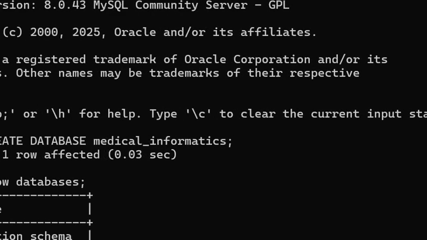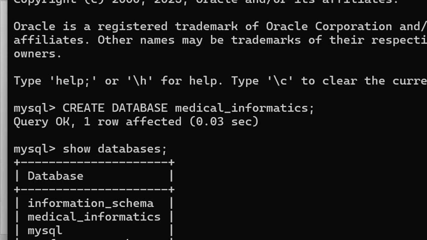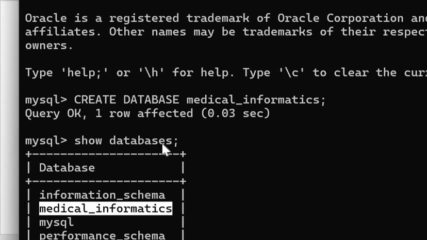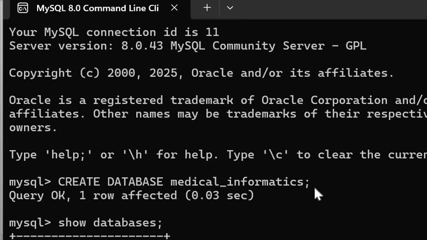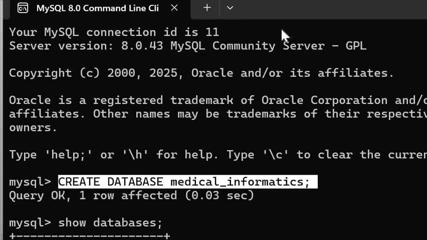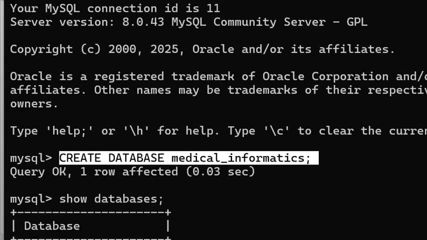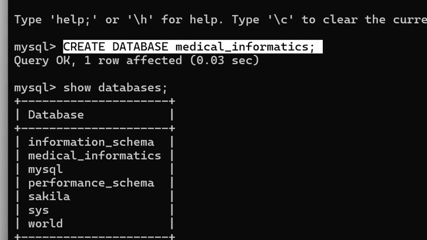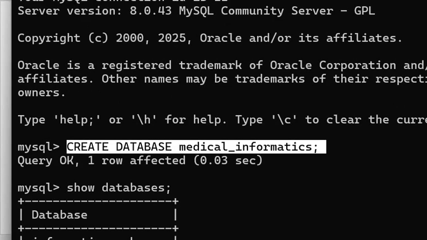Try to adjust the size. Right, so this is the database that we created by running this command, create database. So it means our database was successfully created, using the data definition language command create.